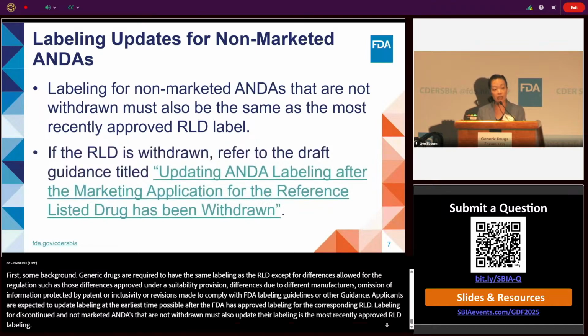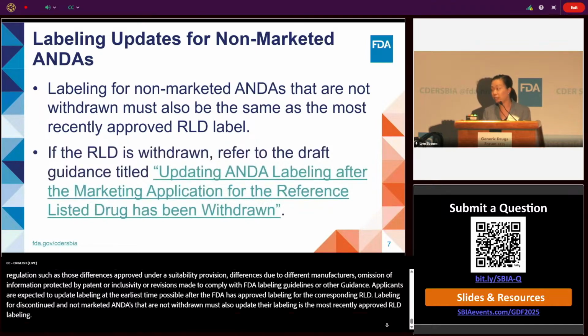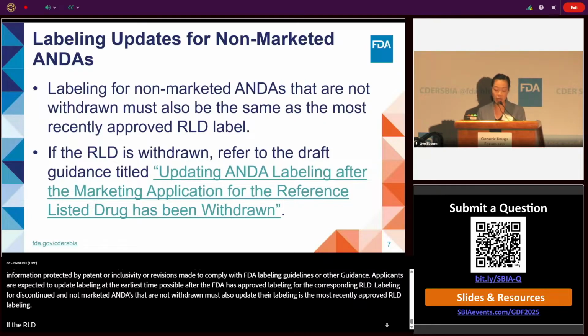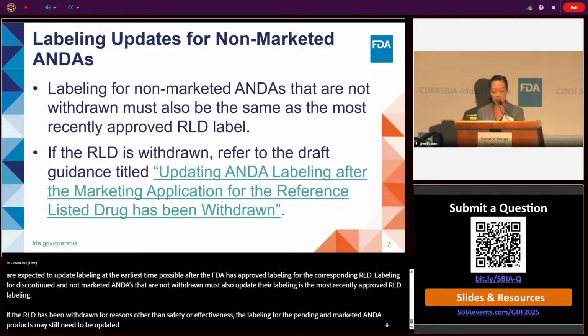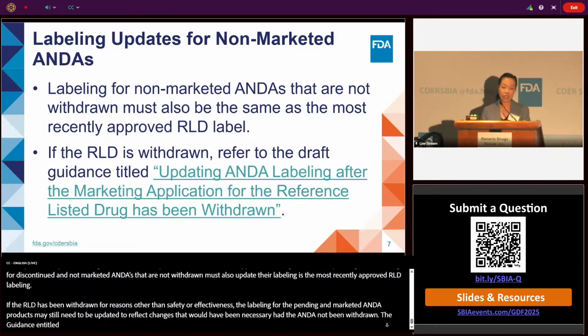If the RLD has been withdrawn for reasons other than safety or effectiveness, the labeling for the pending and marketed ANDA products may still need to be updated to reflect changes that would have been necessary had the NDA not been withdrawn. The guidance titled Updating ANDA Labeling After the Marketing Application for the Reference Listed Drug Has Been Withdrawn describes this process.